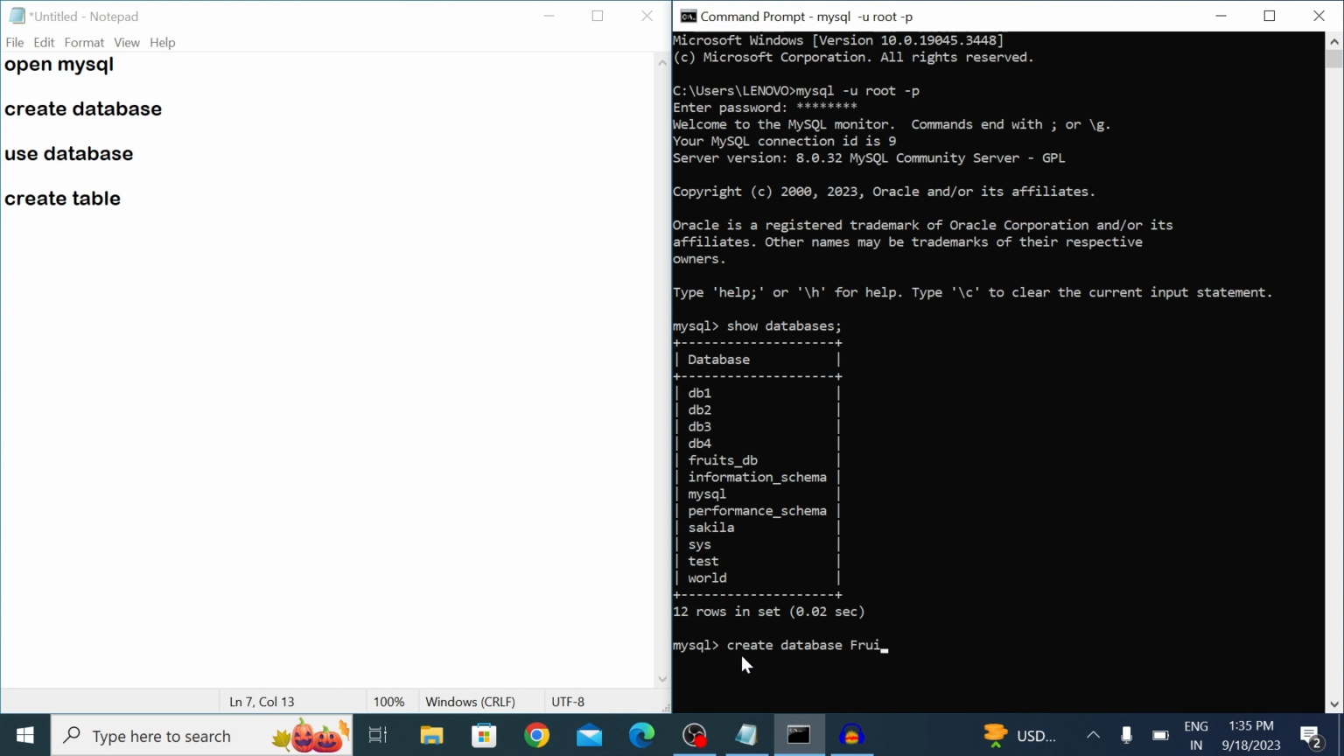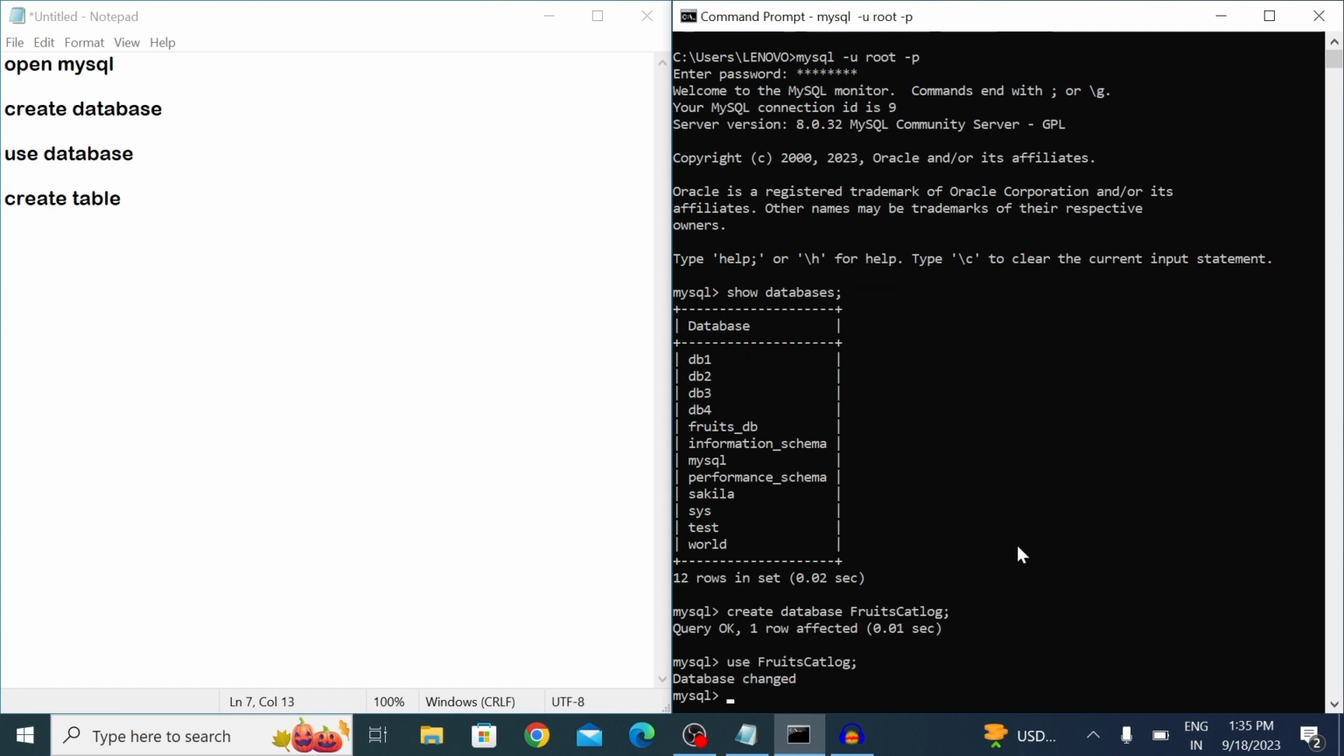Create database fruitscatalog; The query is fired and the database is added. Use fruitscatalog; The database is changed, or selected, to fruitscatalog.